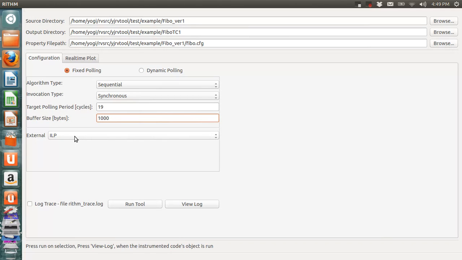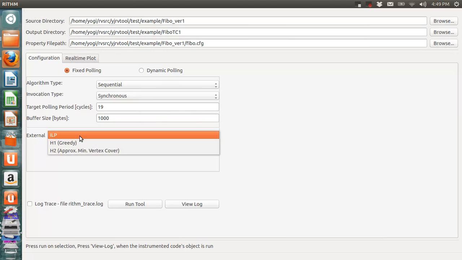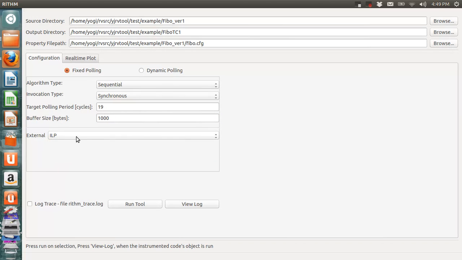Now we have the method which we want to use for generating optimized instrumentation. We'll use ILP solvers for optimized instrumentation. Now we have this flag, log trace, which means that we can have the running program log its values to a particular file. This would allow us to check the values and their changes in the program at particular instructions. So we'll enable this flag and now we'll run the tool.